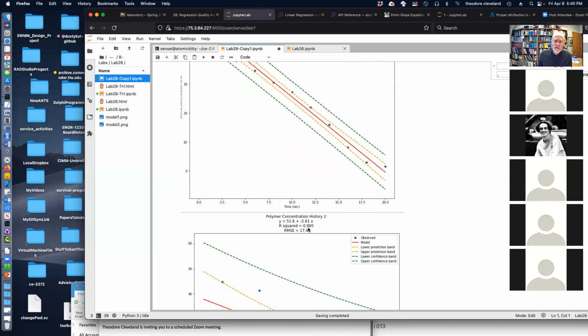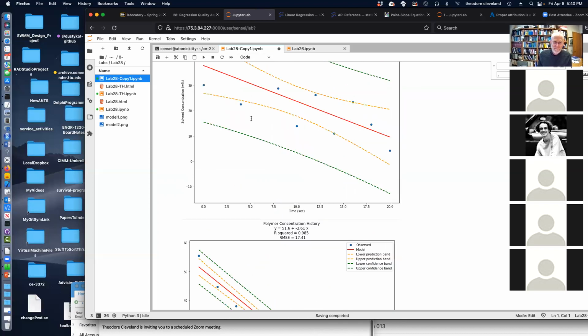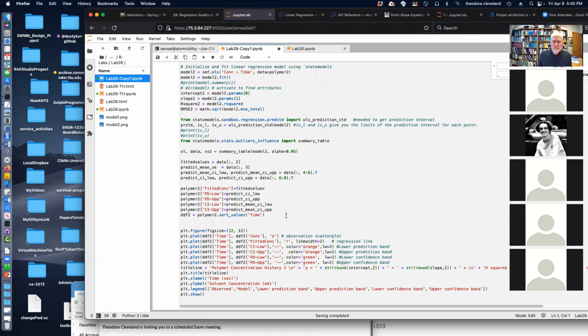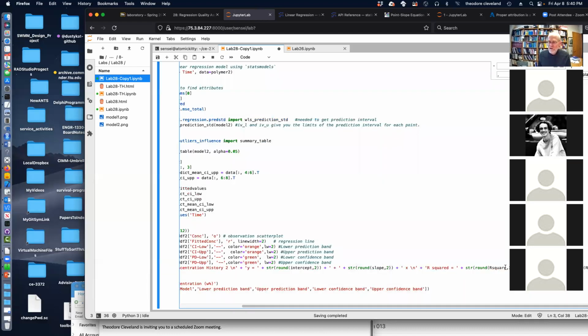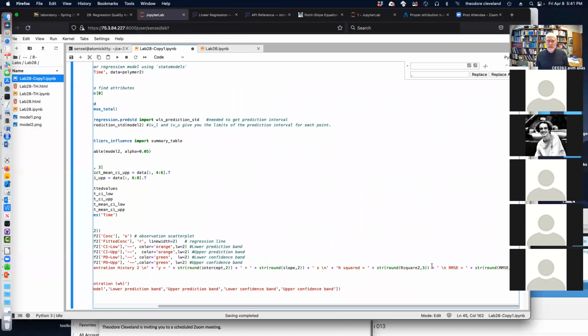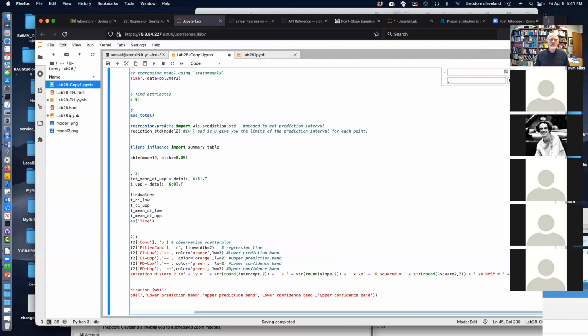R squared. Oh, we have a mistake. Let me fix my mistake. There's a reason we did the R squared. Might as well use it. I have the wrong R squared in the plot. I'm not going to recapture the images, but let me get the R squared. Fixed.